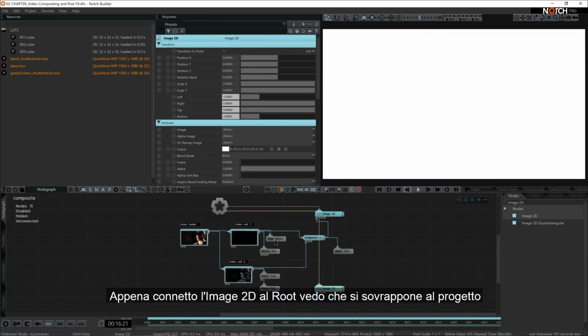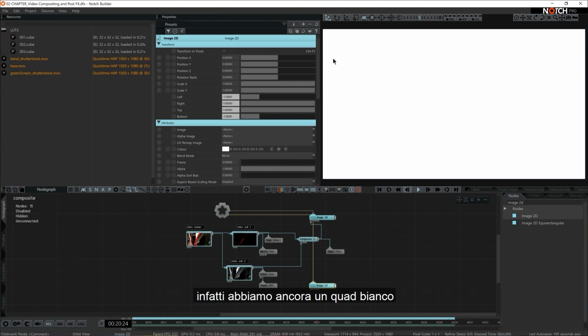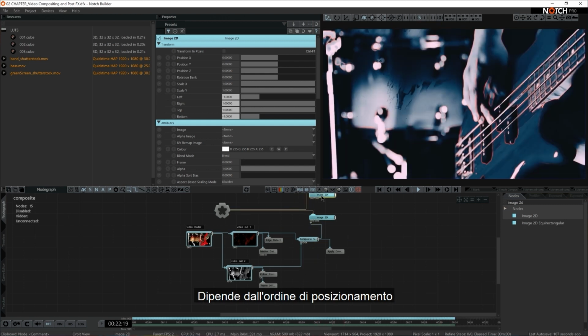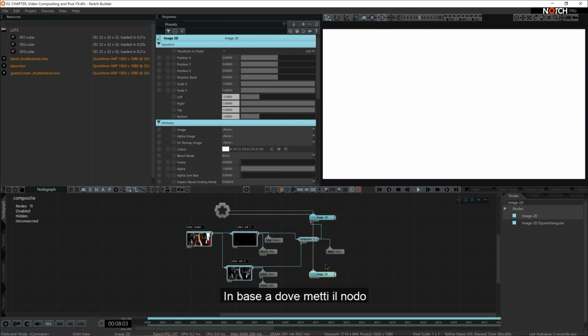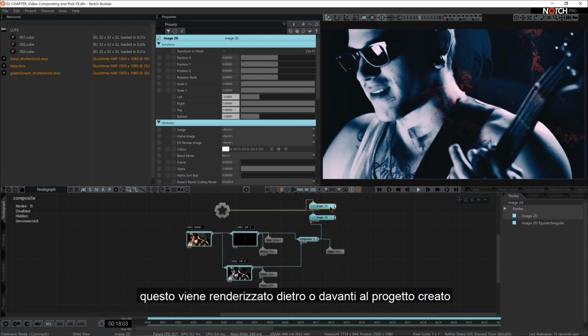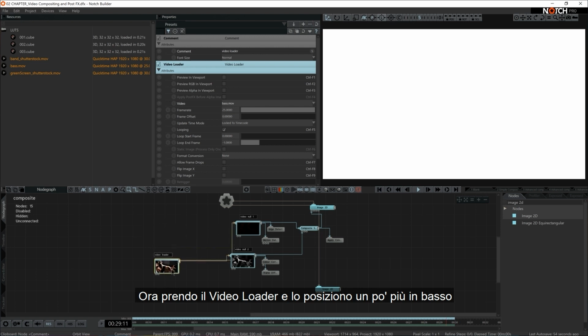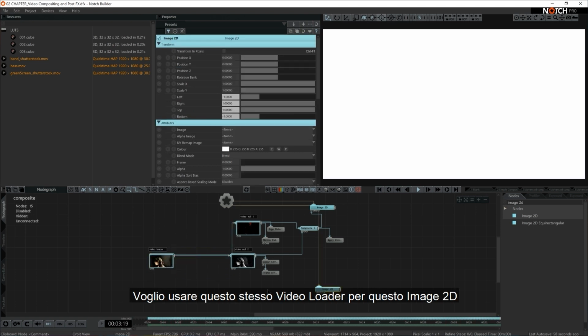As I connect the new image 2D to the root, I see that it's overtaking the design. So all of a sudden, again, we have a white quad. And that's stacking order. Depending on where you leave your nodes, it either renders behind the design that we created or in front. In this case, I want this to render in front. I think now I'm going to grab the video loader and place it a little bit lower here. I want to use that same video loader for this image 2D.